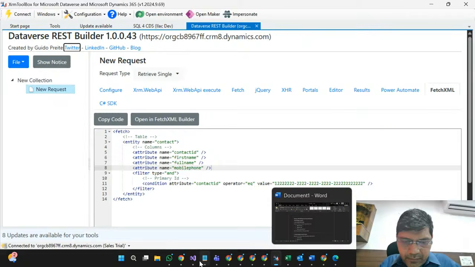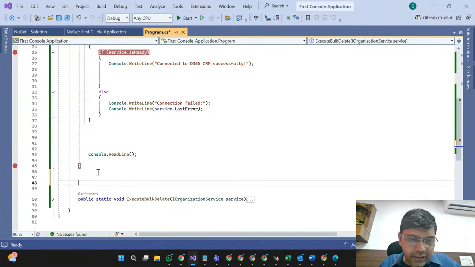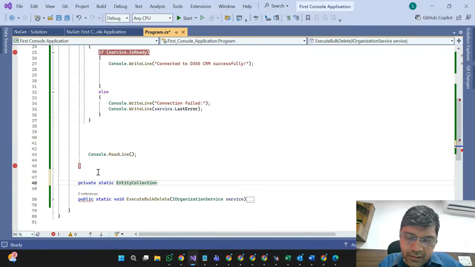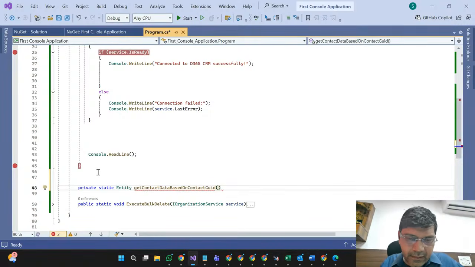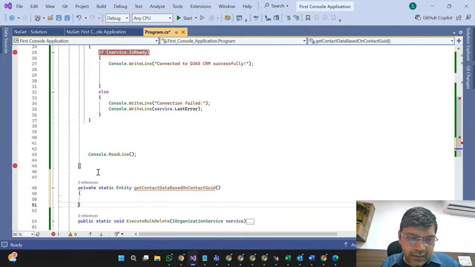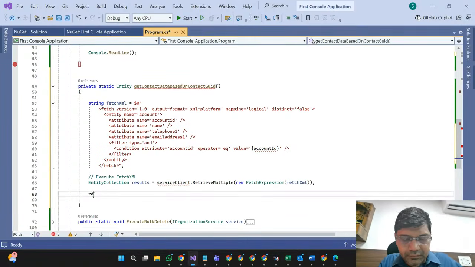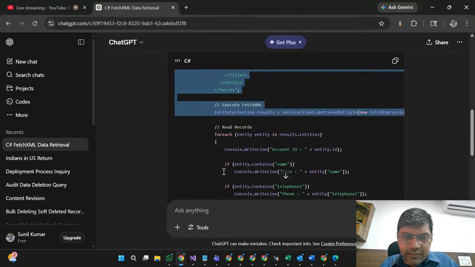Here, suppose I am going to create a function. Private, I have utilized static and entity collection. No, this will return a unique record, entity. And now GetContactDataBasedOnGUID. So here I will write my function. It will ask here to return... not retrieve multiple. I need retrieve single.